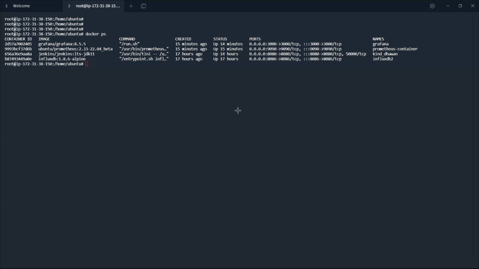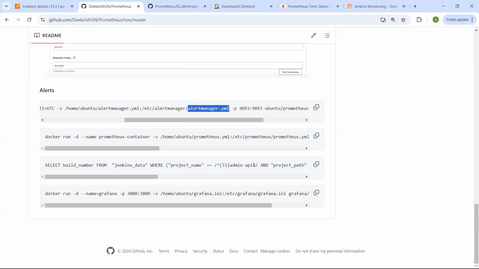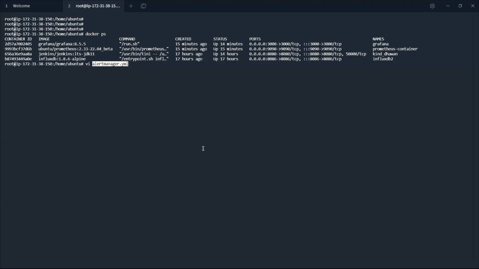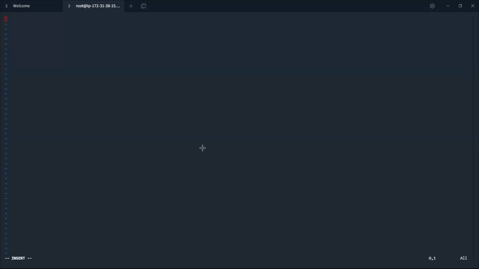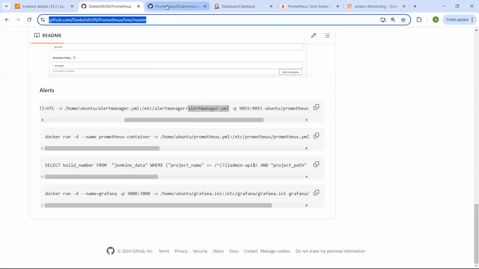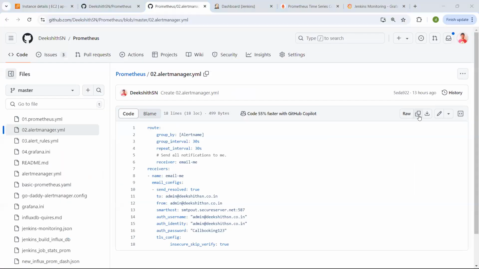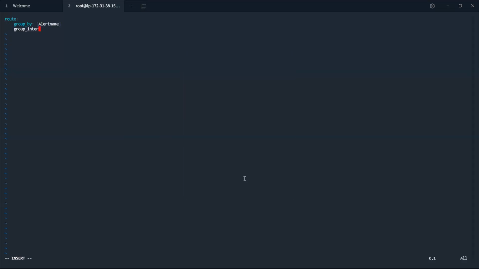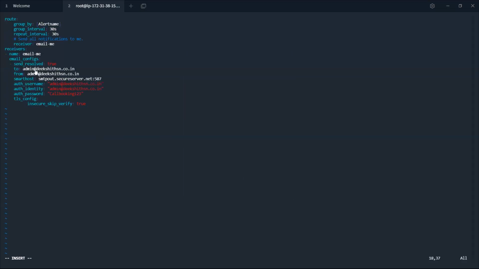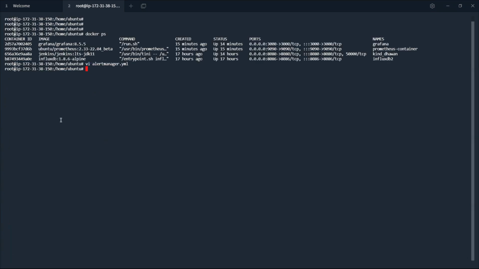Let me create a file, alertmanager.yml, and copy paste the configuration now. So the configuration is fine. In YML, you need to check the spaces between each tag, so I've just verified that. The configuration looks okay to me, so I'm going to save this configuration file.